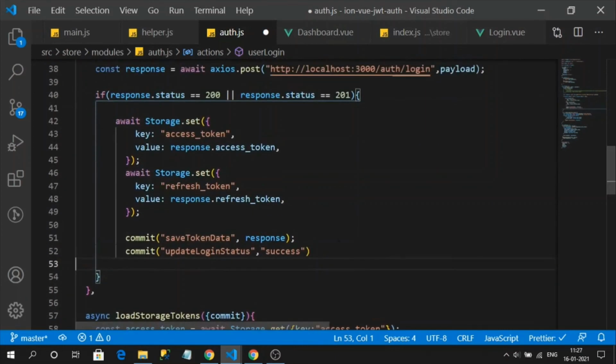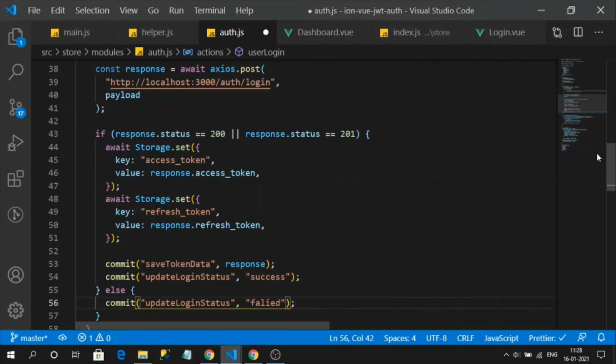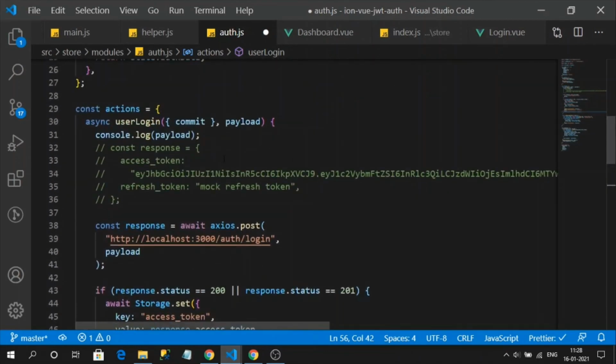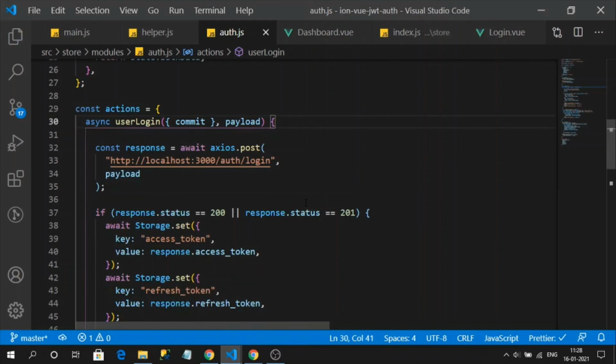Else means the endpoint fails. In that case, just update the login status property to failed. Okay, that's it. No more changes, I think. You can get rid of this console and the commented code. See, now we have replaced our constant access token with the real-time one.